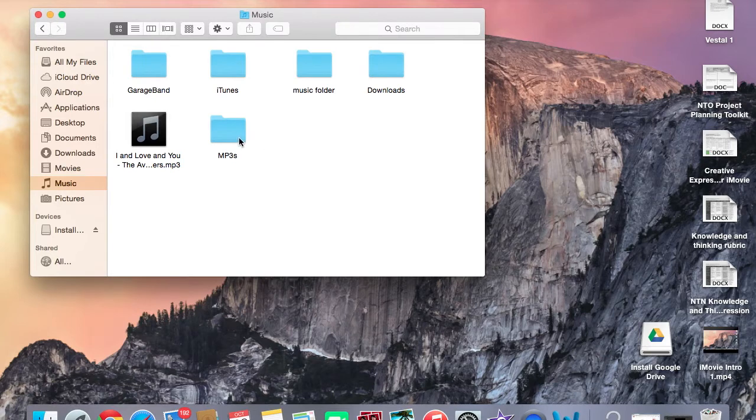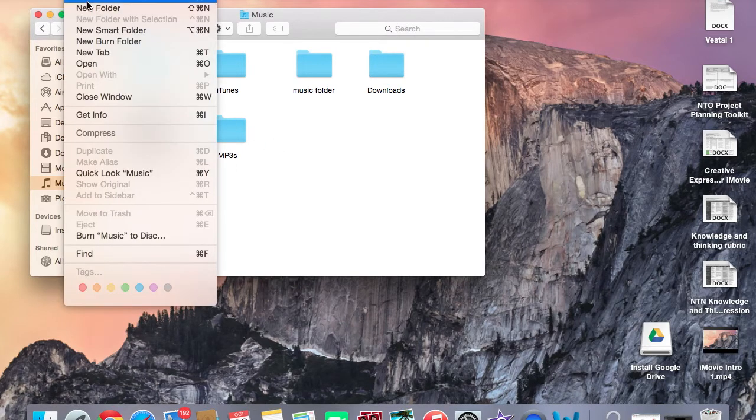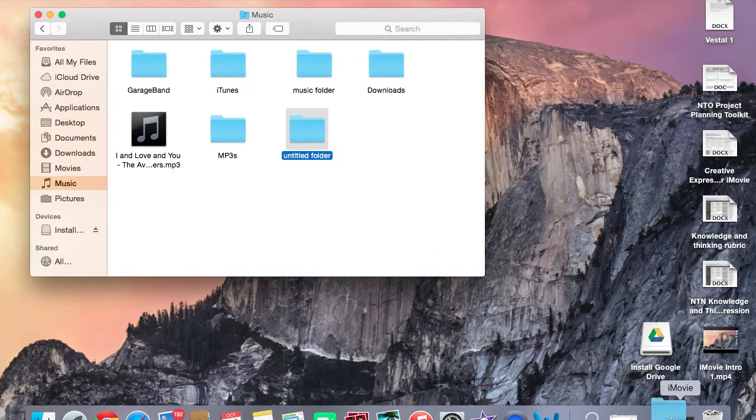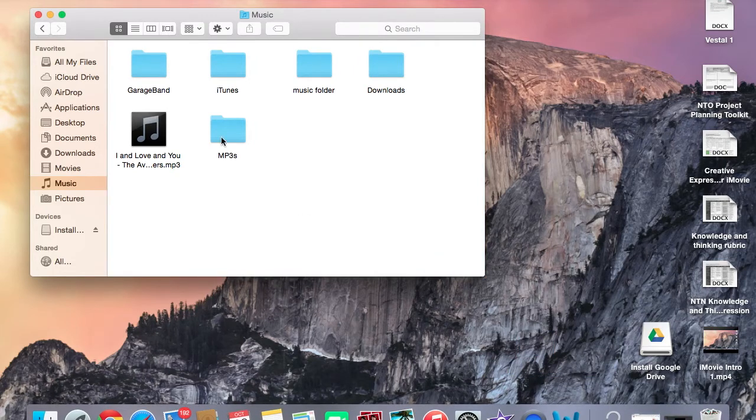If you don't have an MP3 folder yet in your music file, then go up to File, go to New Folder, and then you'll see an option to create a new folder. You can just title it whatever you want to, MP3s, downloads. Okay.